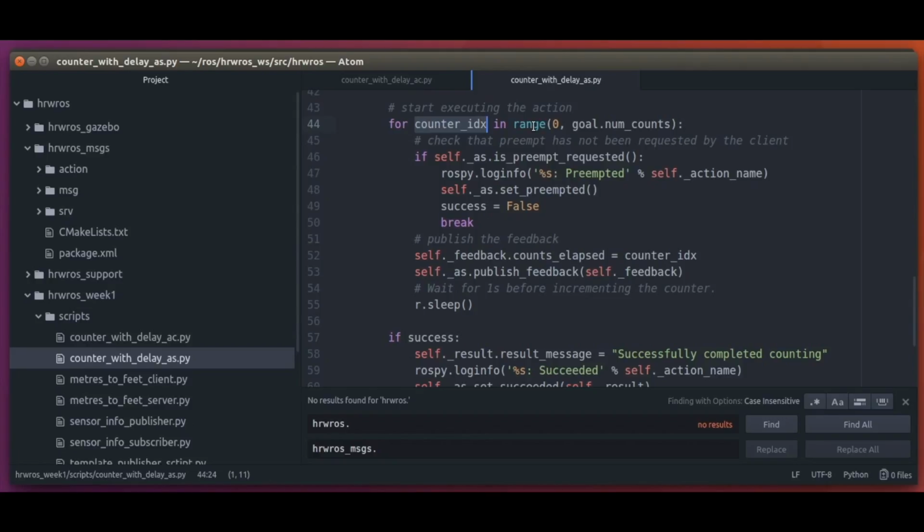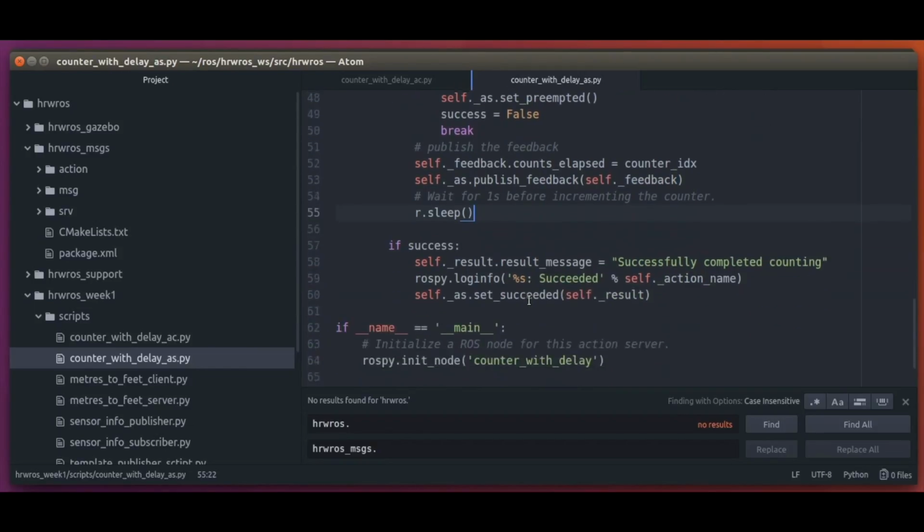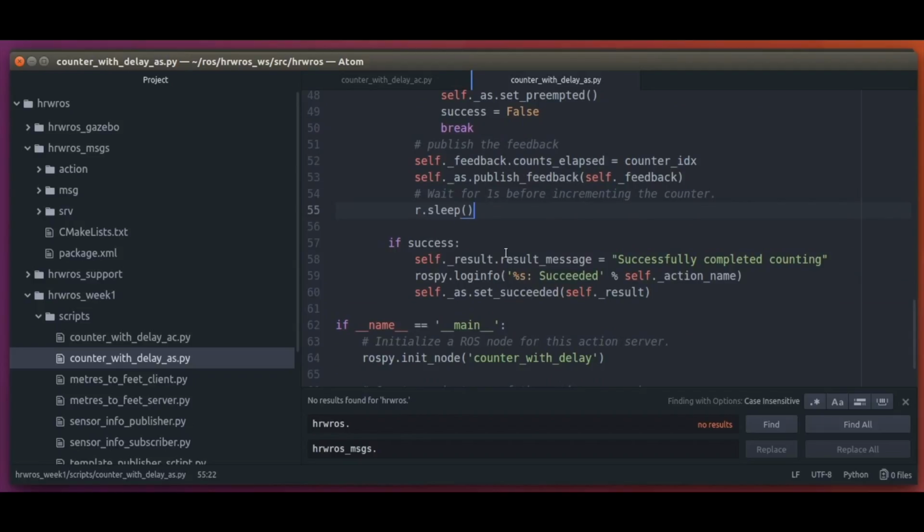At first, there is always a check for preemption of this goal, and although we won't discuss it here, we will come back to this again in week 4, where we can understand why this is necessary in a better context. Alright then, we update the feedback and publish it. And after that, we wait for 1 second before the next count. Subsequently, if the goal succeeded, in this case it always will, we update the result accordingly.